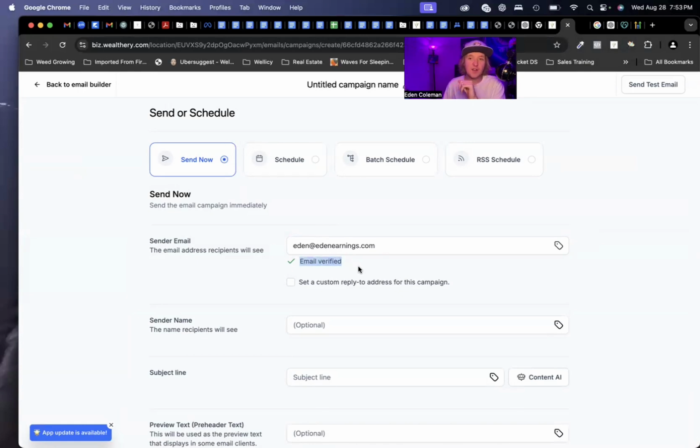So follow these steps. This is how you integrate your custom sending email domain so that you can start sending your automations and also your broadcasts from your branded domain email, like eden@edenearnings.com.